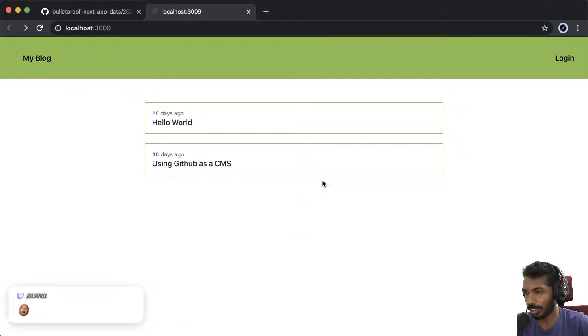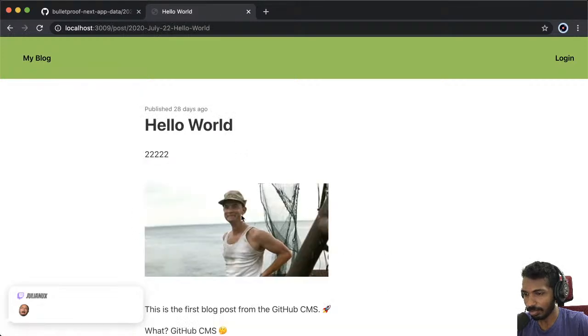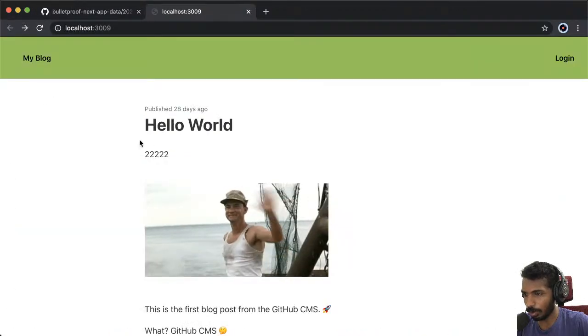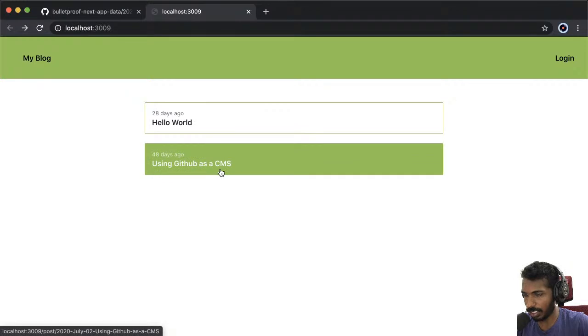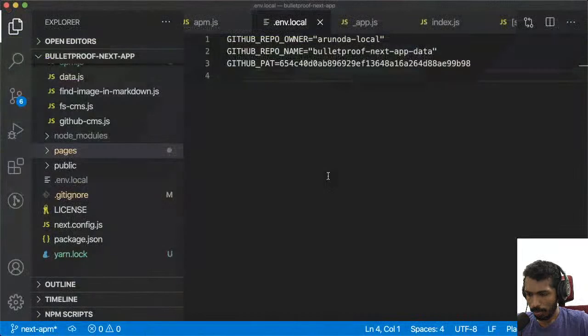Now I think it's talking to GitHub. Yeah, I think that's it, right? This is the hello world one, which is not the one we edited. Yeah, it's there. All right, now we are good.